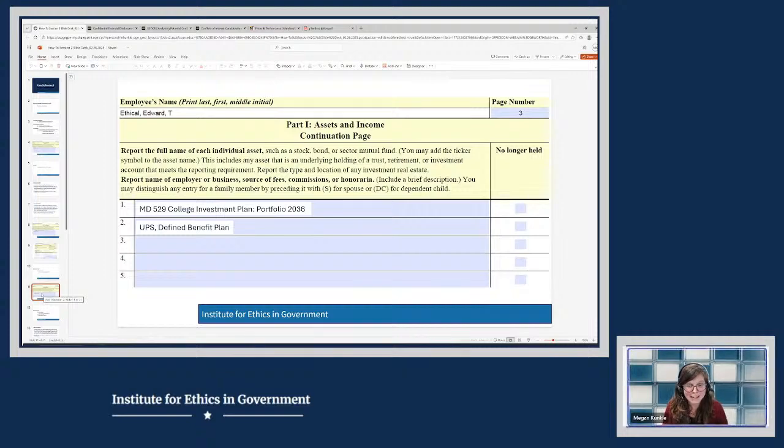So that is defined benefit plan, but remember the filer reported retirement accounts, plural. And even if we think this could have been a typo, we should still follow up with Ed to make sure that there are no other retirement plans in place with UPS that are not identified elsewhere. And so we would need to follow back up with Ed and ask this information.